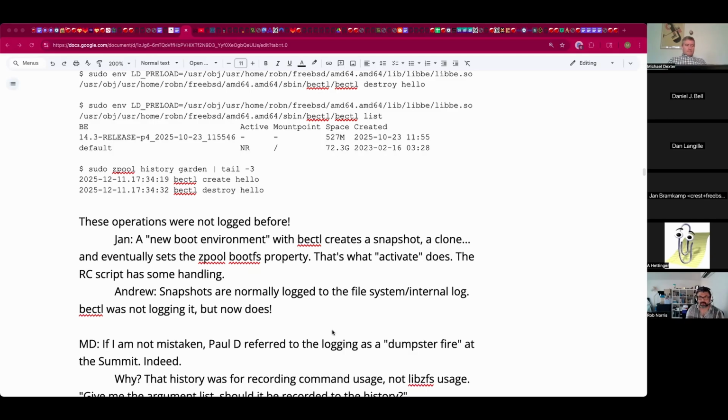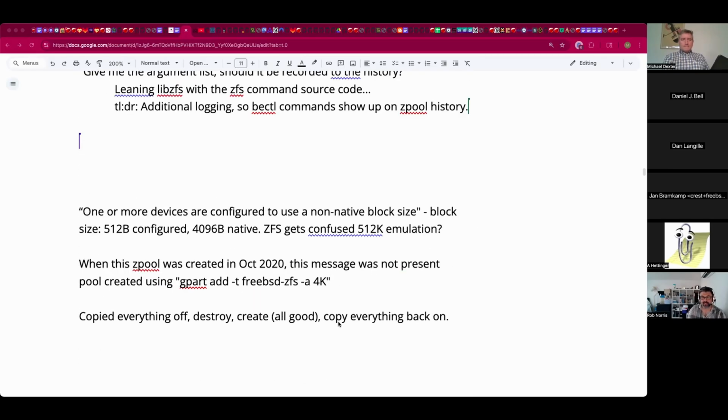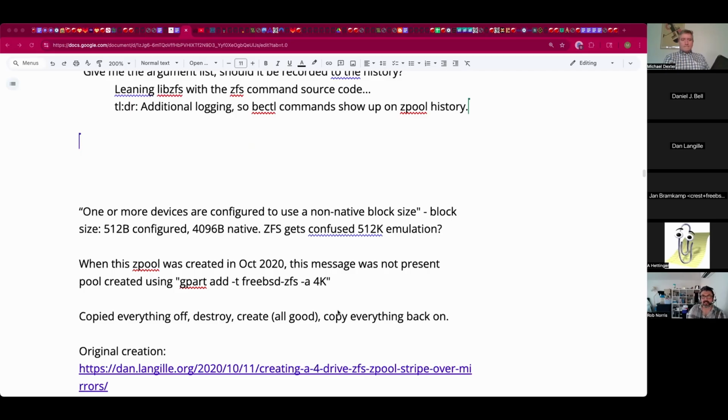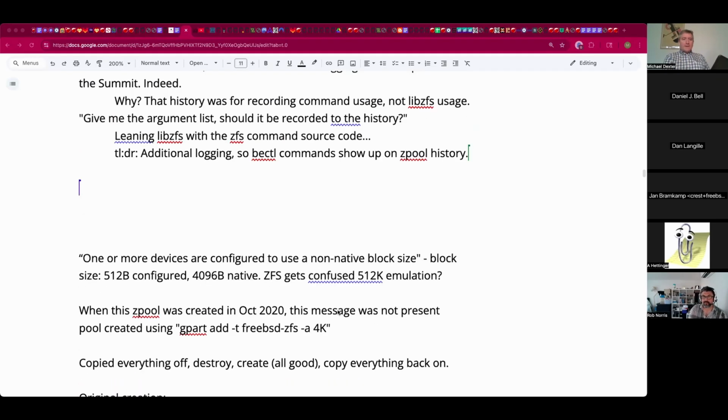It's so that bectl commands show up in zpool history. So you are able to see the commands that were run on your pool that have caused some kind of modifications, which is really helpful with debugging, recreating things. Yep. Okay. Anything else on that topic?